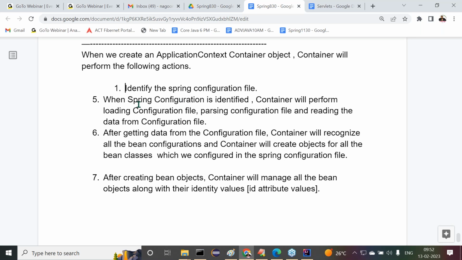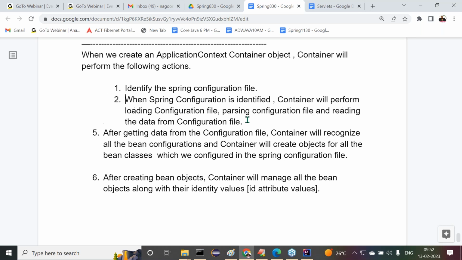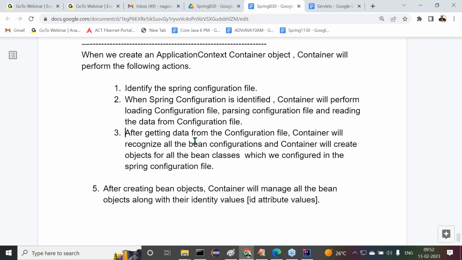Okay. Next one is what? When the Spring configuration file is identified, what is the next step? The container will perform loading the configuration file, parsing the configuration file, and reading the data from the configuration file. Then what next do we have to identify? After getting data from the configuration file, the container will recognize all the bean configurations and create bean objects for all the bean classes which we configured in the Spring configuration file. Got it or not? Now this is the third step.